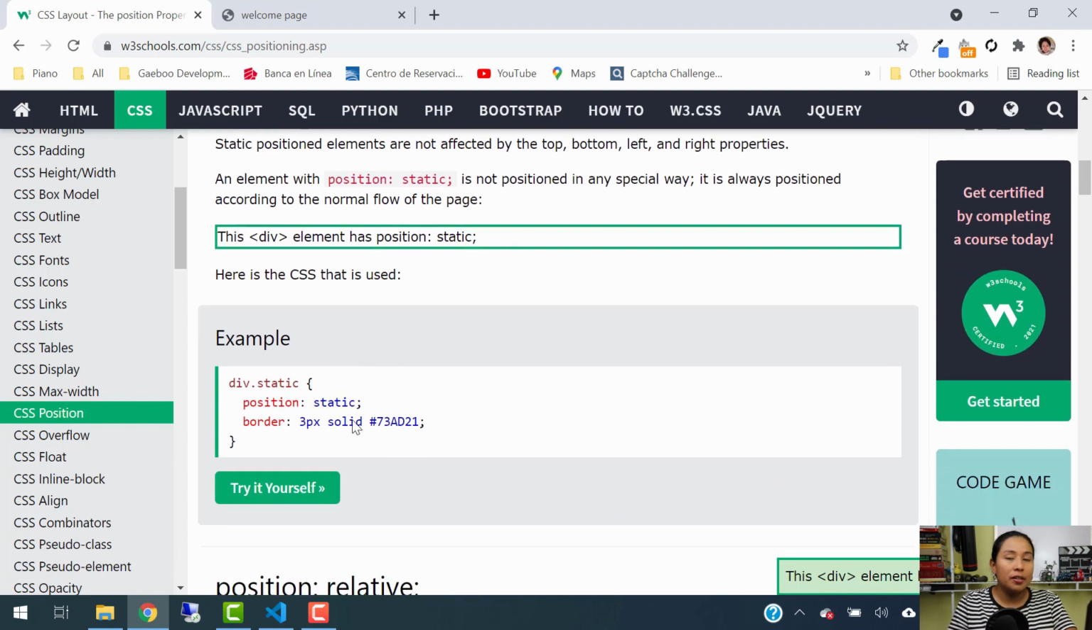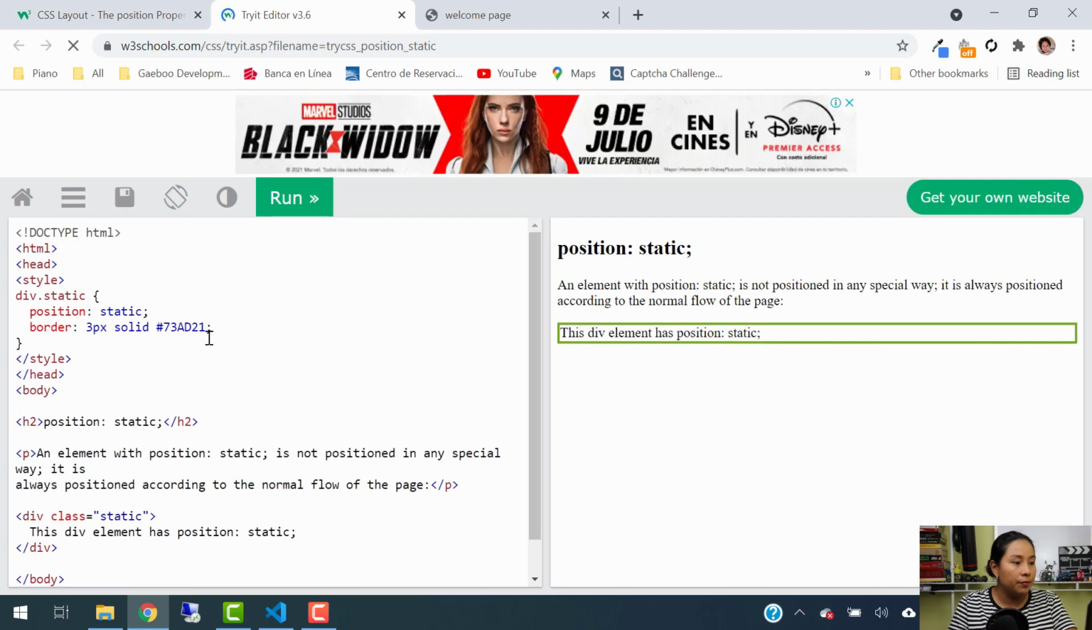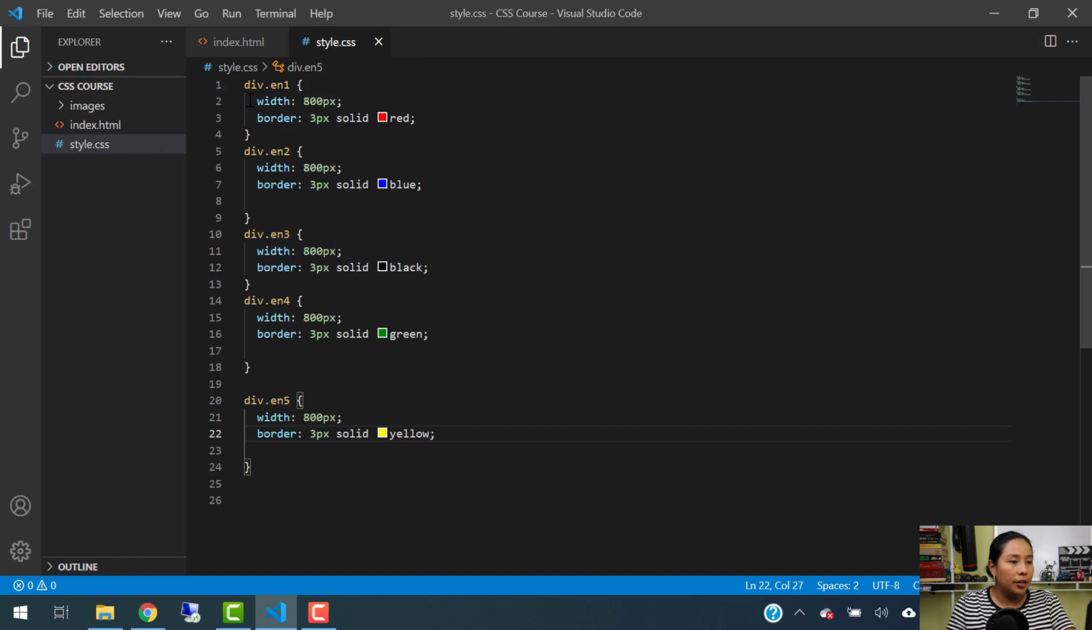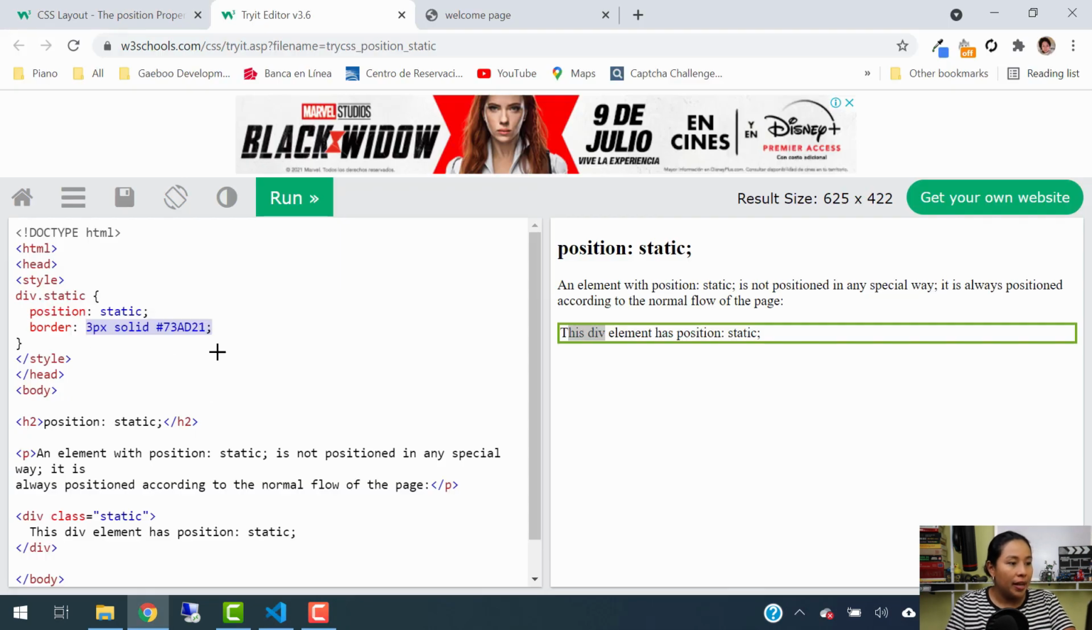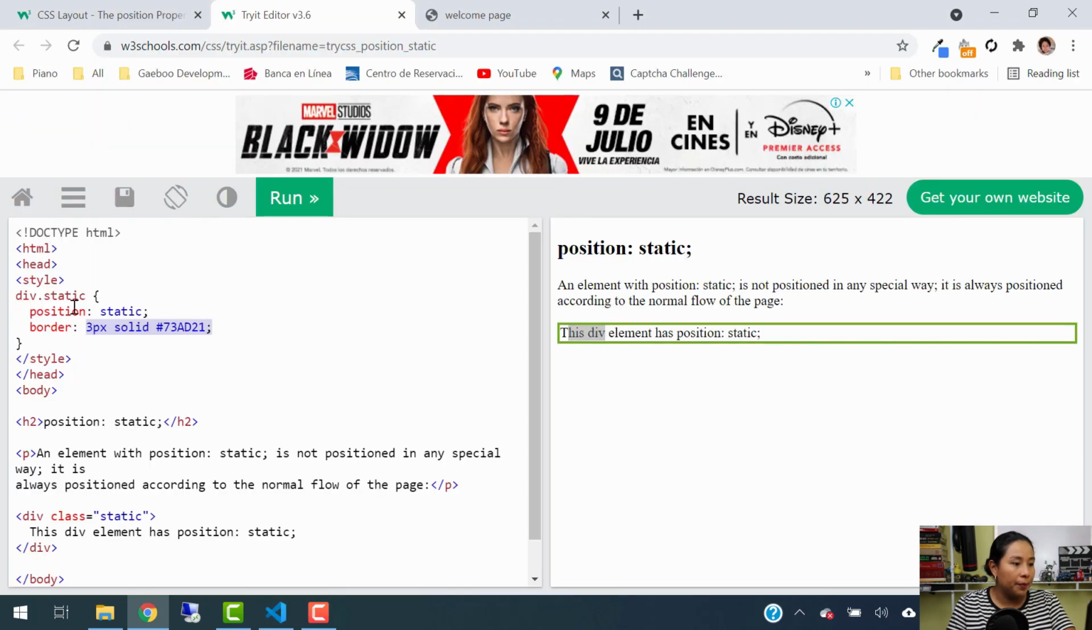But now let's take a look at the example here at W3 School. So let's hit here where it says try it yourself. So here we have a div. As you can see, they applied the position static and then they added some border to this. Okay, so going back to our code, if you take a look here, we have a width and we have a border, right, for this property. So the position here is static.